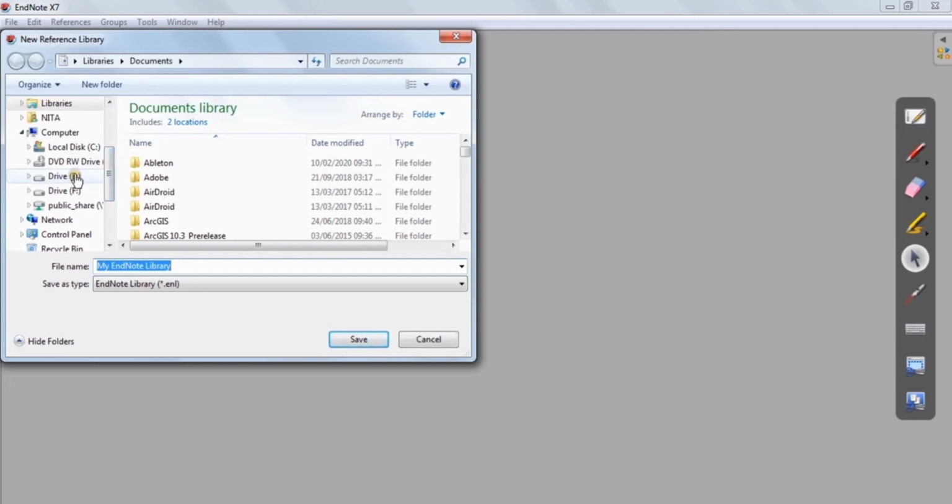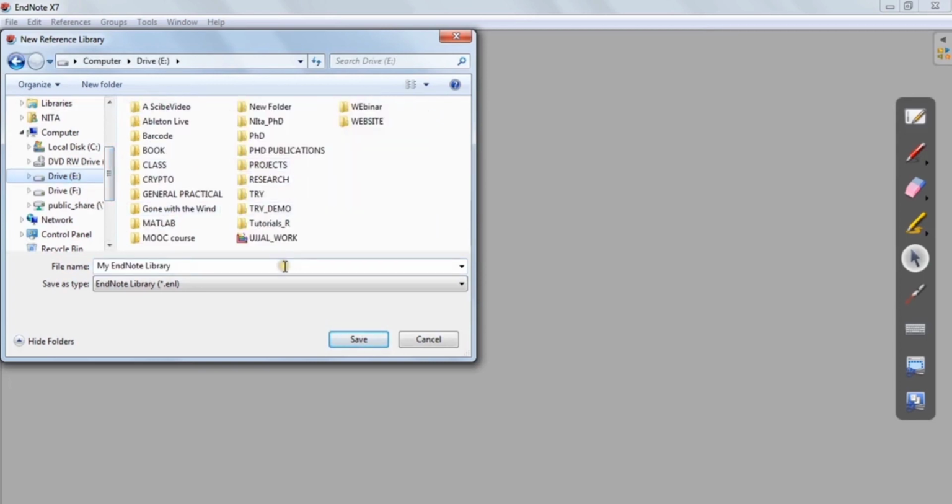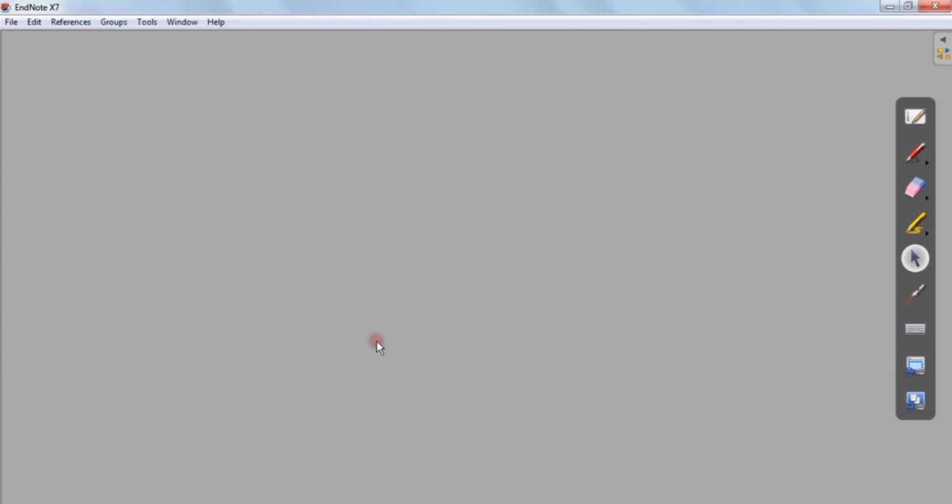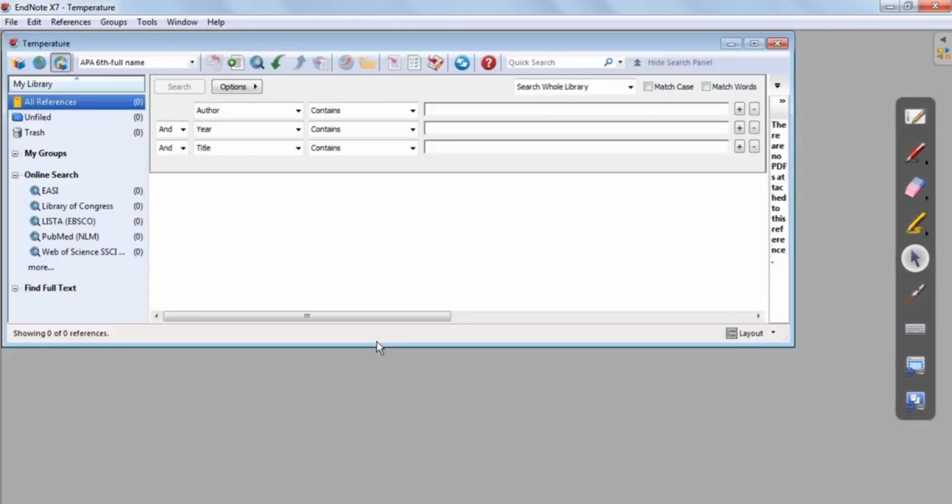Okay, so you can choose a different drive where you want to save the particular library. I want to save all the papers which are related to, say, temperature. So I will name the library temperature, and I will create a folder and go into the folder and save it. It will create a library which is named temperature.